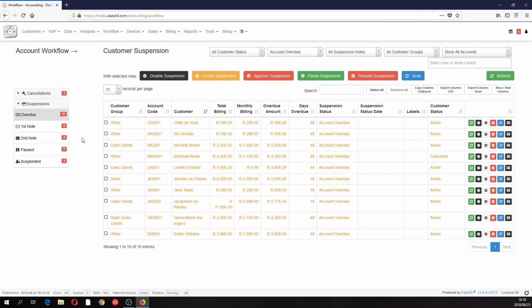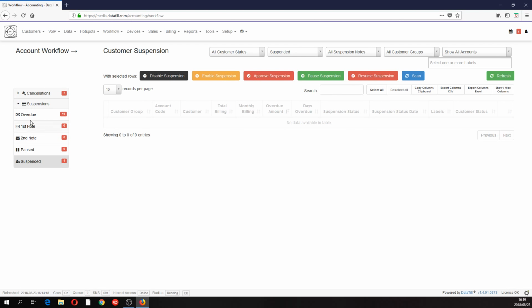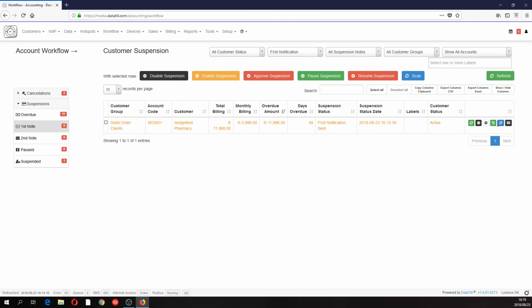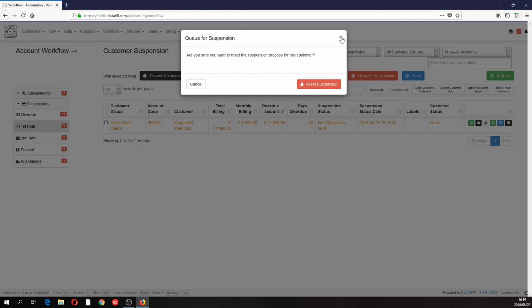So I would advise, if the customer sends you proof of payment, that you rather reset the suspension with that little green button, instead of waiting for the automatic unsuspension to take place.